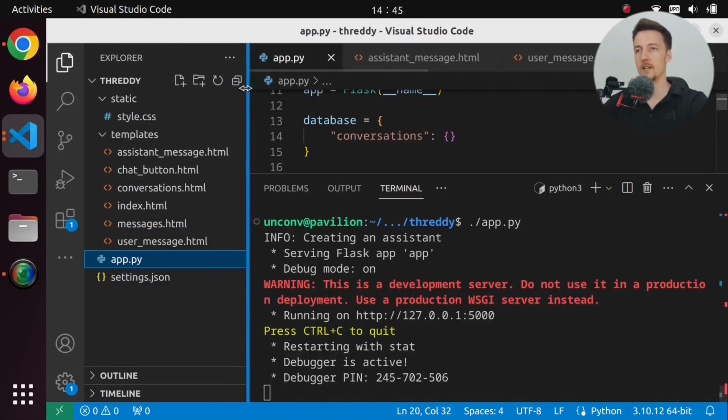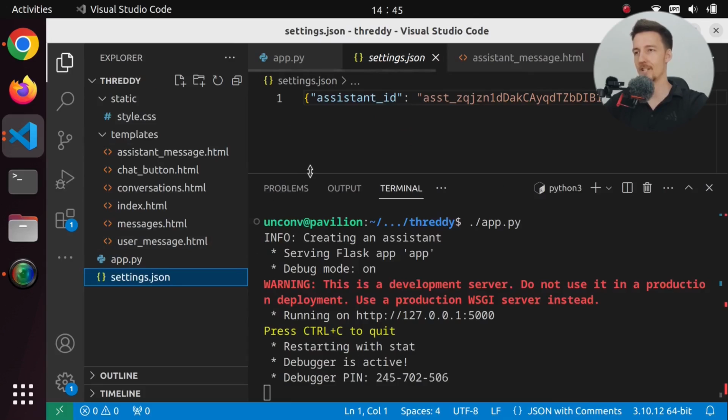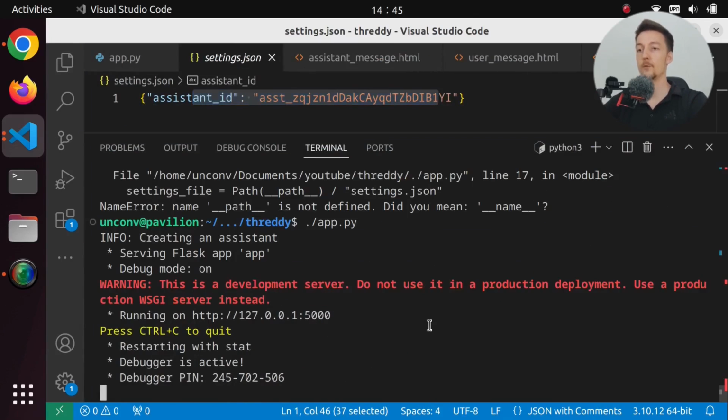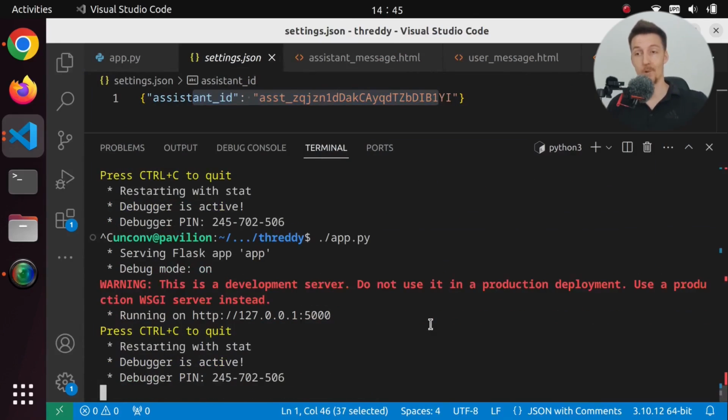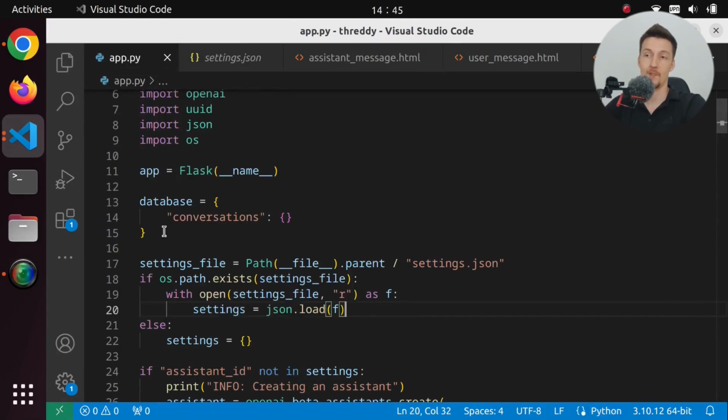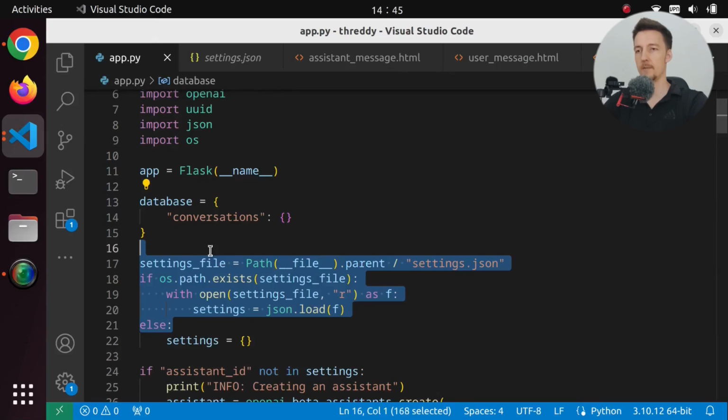And if we take a look here, we have a settings.json with an assistant ID. Great. And if we run this now again, we are not creating an assistant. So now we have just the same assistant every time. Now, I guess we can do the same thing with our database. So we can have a JSON database. So we can do the same thing here.